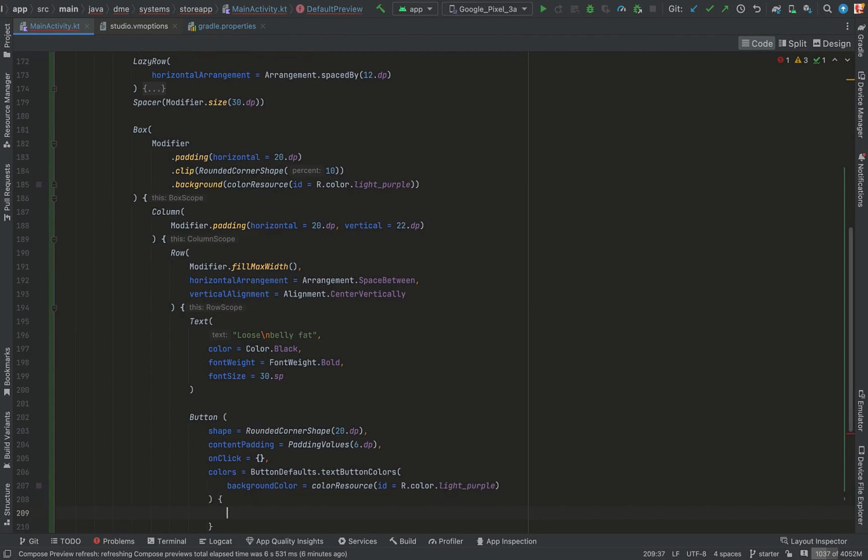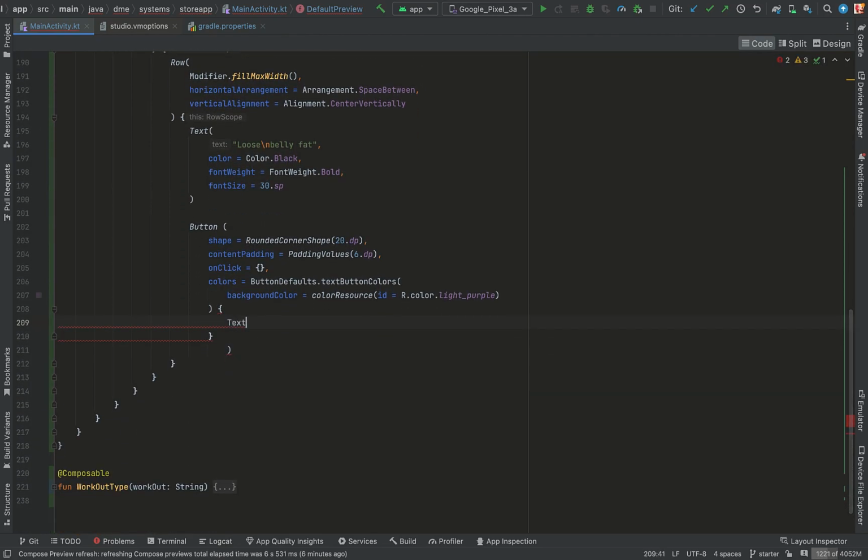And in our button, we host a text composable with a text of middle level. Our text will have a color of white and a font size of 18 sp. It's not here. I need to move this to here on the bottom.